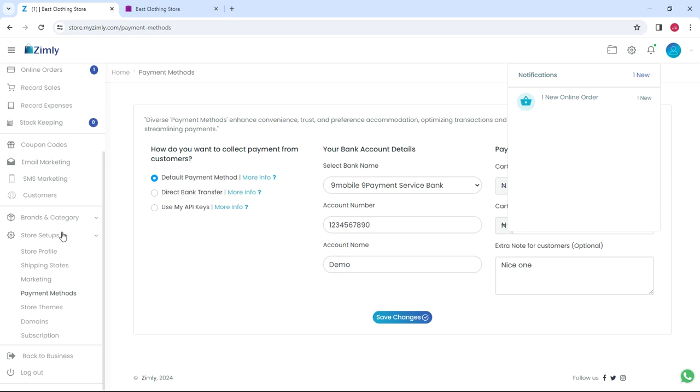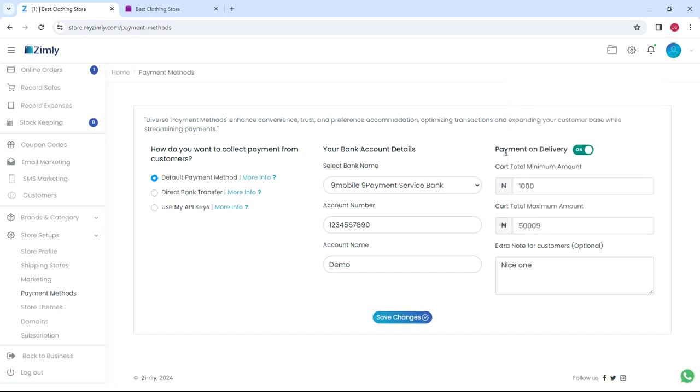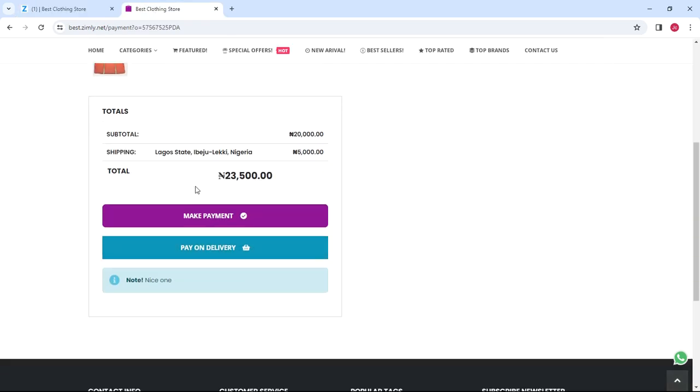Okay, so now under payment method, you can see payment on delivery is active. And you see cart total minimum, which means if a customer is making any purchase that is a minimum of 1,000 naira and also a maximum of 50,000. That is why this particular purchase falls between, because this is below 50,000, so you see pay on delivery.